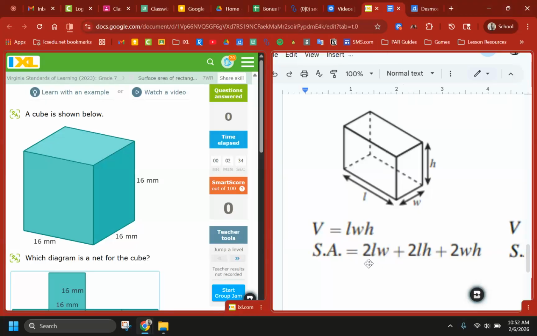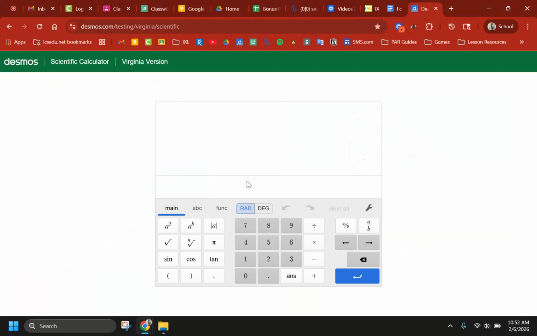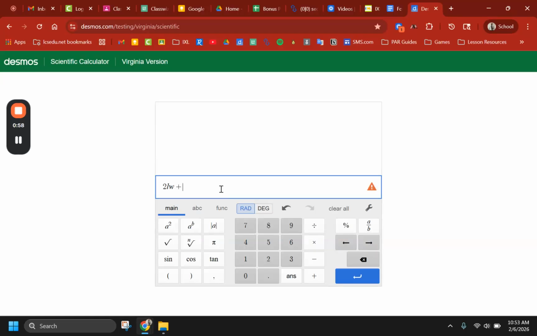So I'm going to put my formula here exactly as I see it. So 2LW plus 2LH plus 2WH. I'm going to type that exactly into Desmos. Okay. The next thing that I'm going to do is hit enter, and drop down to the next line, and then I'm going to put L equals. I'm going to do that again, and put H equals. Do that again, and put W equals.